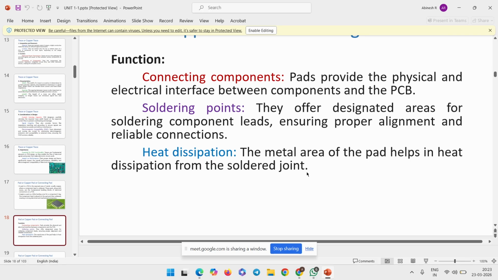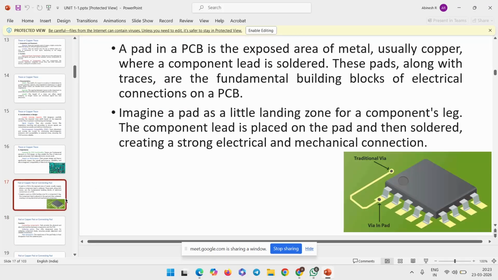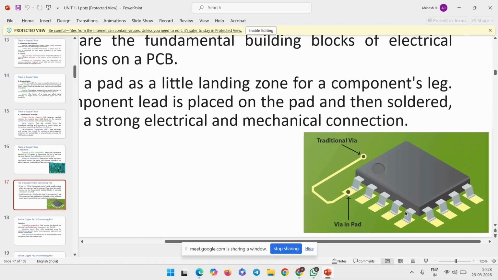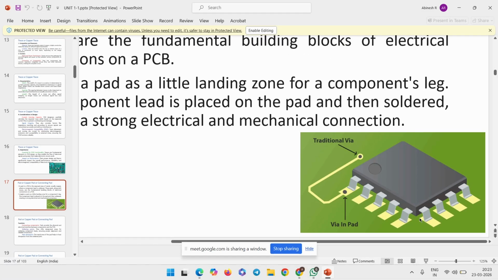Heat dissipation means the heat can evaporate or dissipate through the surface. For example, you have a component lead of 1 mm. For example, I show you here on the last page. You can see the picture. For example, the length here is 2 mm.